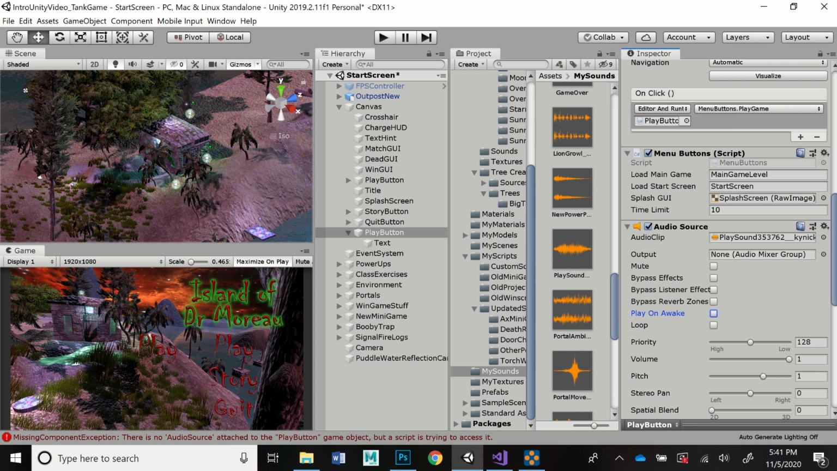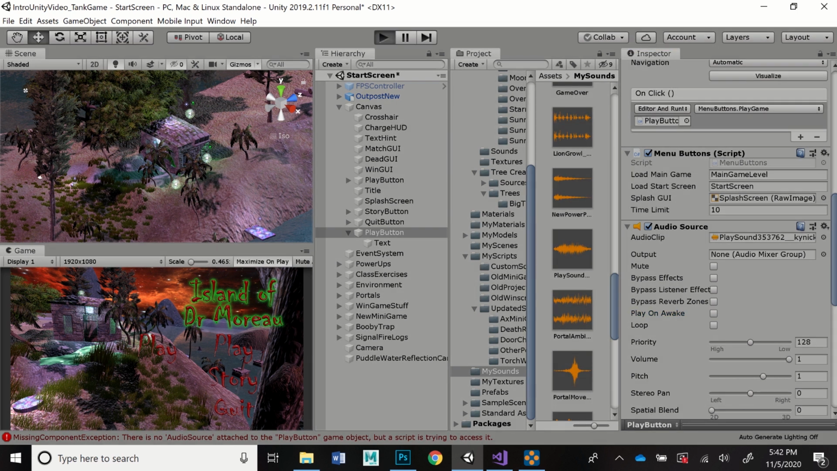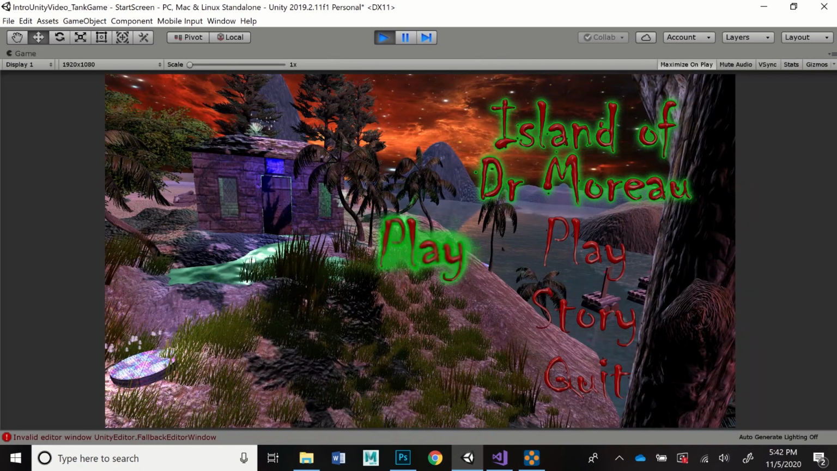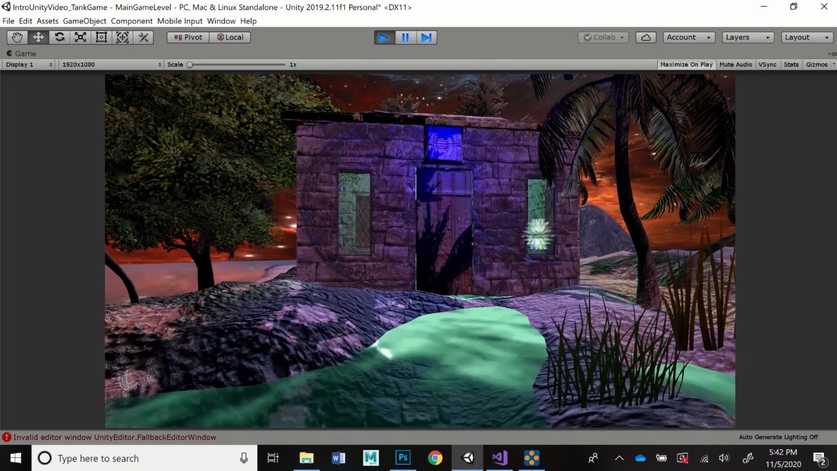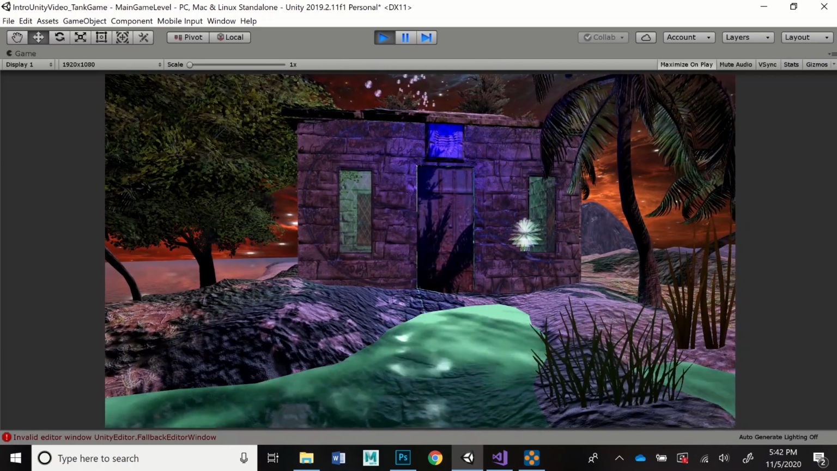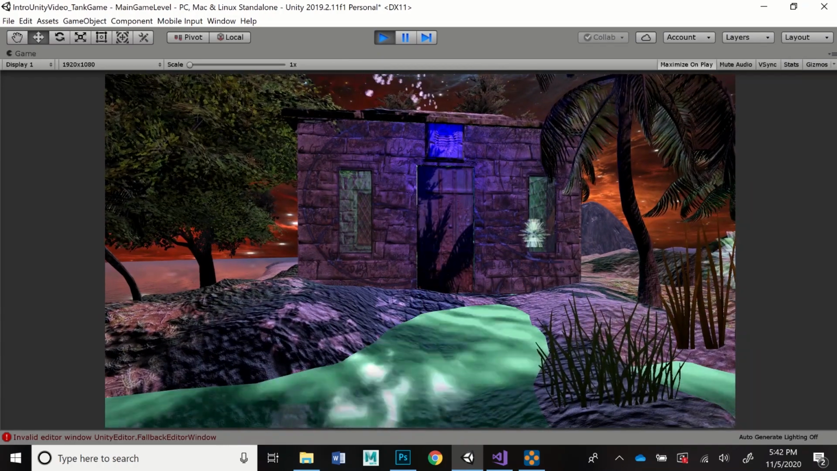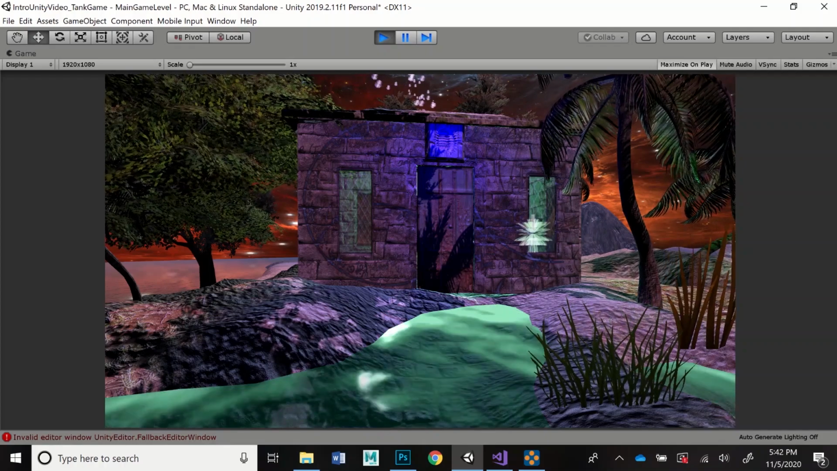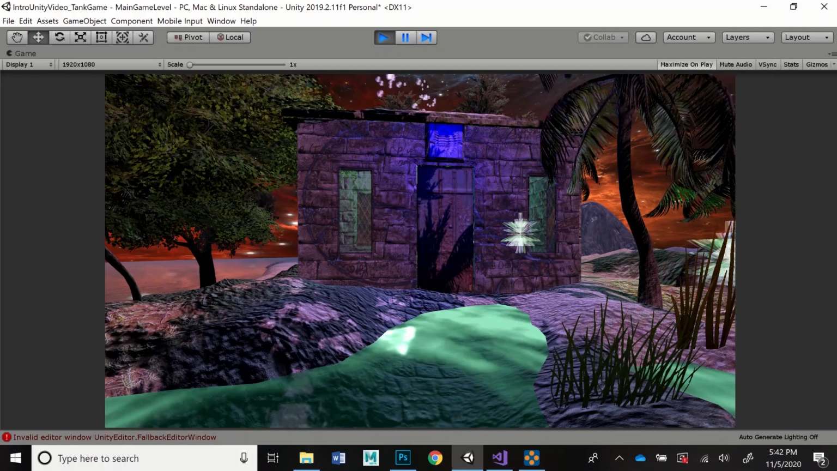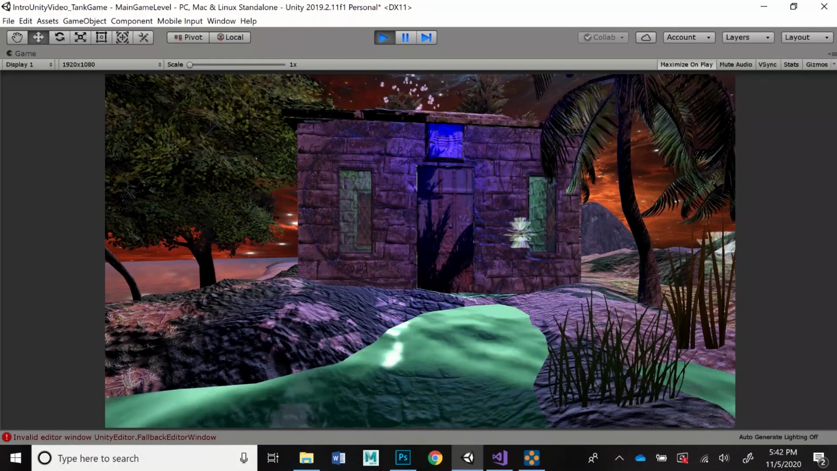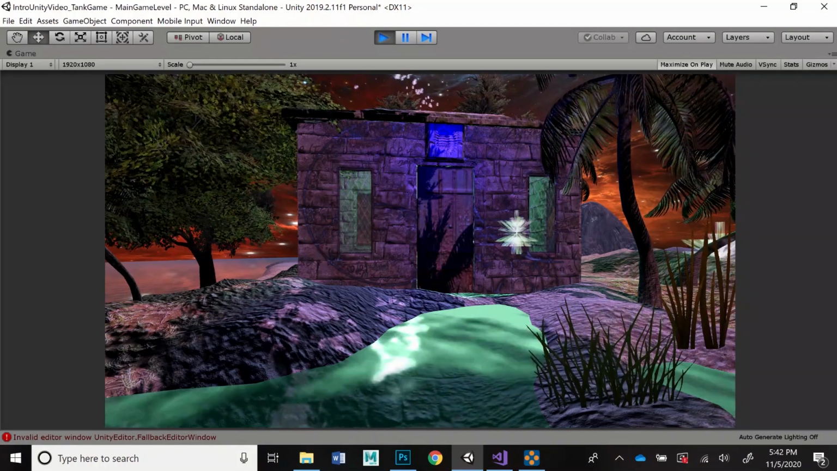It's a short sound, and if I hit play now for my game, I'll try it again, and I heard that sound. It's not a very loud sound, it's just kind of a sharp sound that gets cut off very quickly. But it brought me into my game, and here I am.